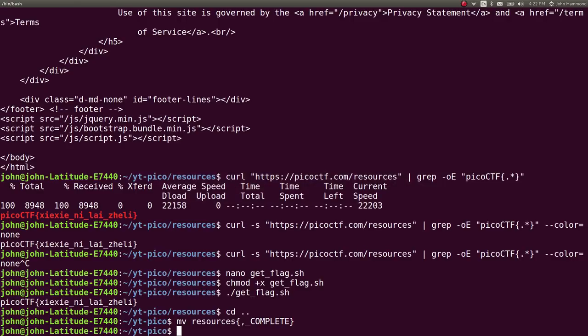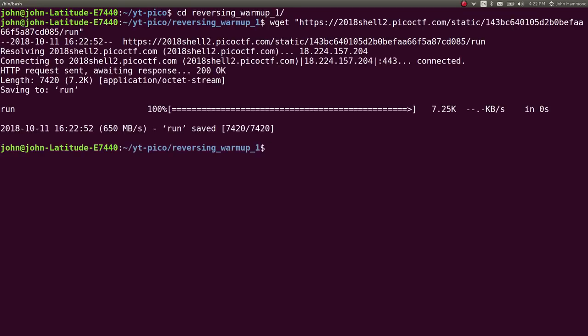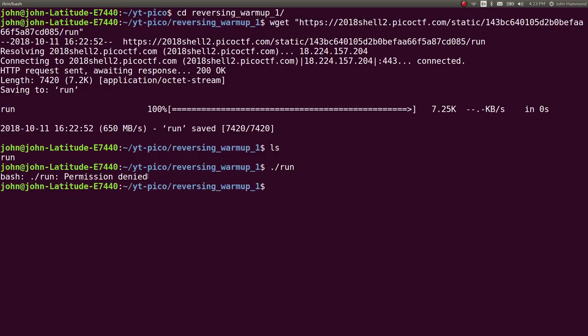I'm going to make a directory for reversing warmup number one, head to that directory, and wget that file. If you have not used Linux before, or you don't know how to run stuff, you will want to use ./, which is the colloquial name I normally use, because you want to say in this current directory, so the period or the dot means the current directory, relative to it, I want to run this file or whatever program we want to run, except it has to be marked as an executable.